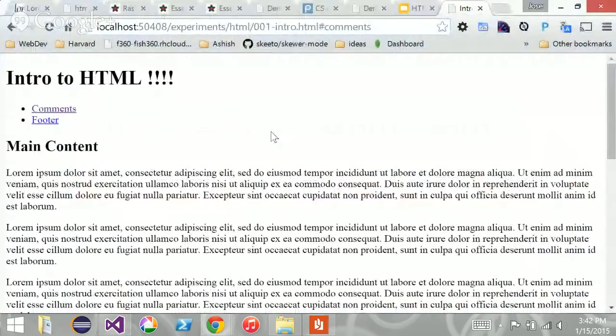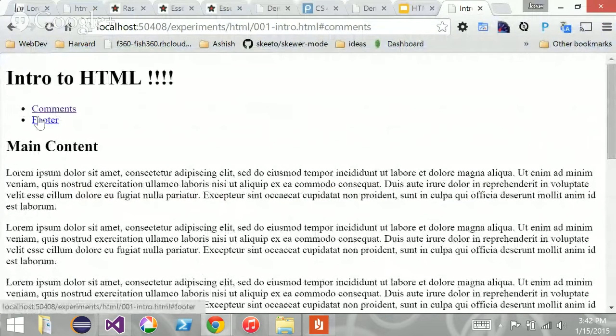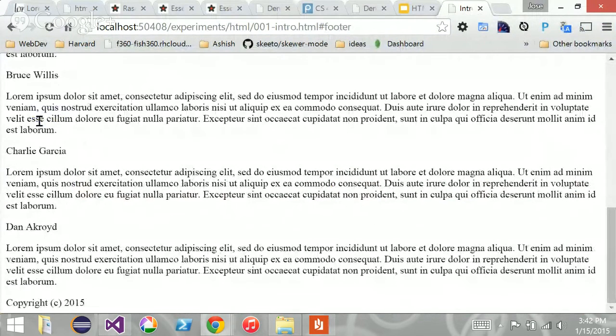All right, so let's try that. I'm going to refresh. Now if I click on comments, it jumps down to comments. And if I click on footer, it tries to jump down to footer. Footer is way down there. Notice that it didn't jump down here, because there's no content after this. To be able to put this way up at the top of the page, there would need to be lots of white space or actual content. But there isn't, so it goes as far as it can, but it can't go any further. So here's a footer down here.